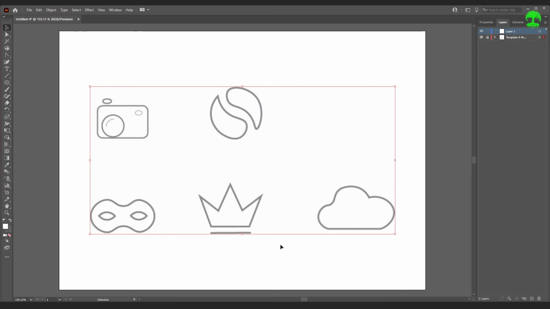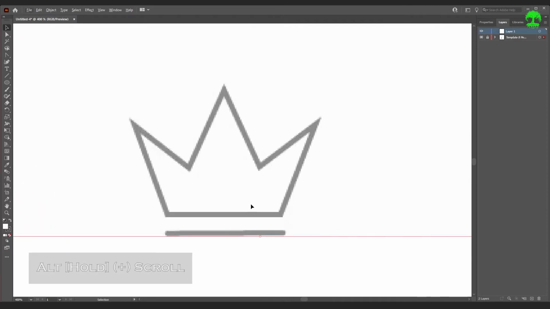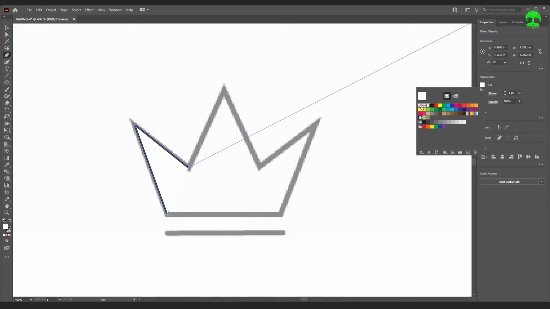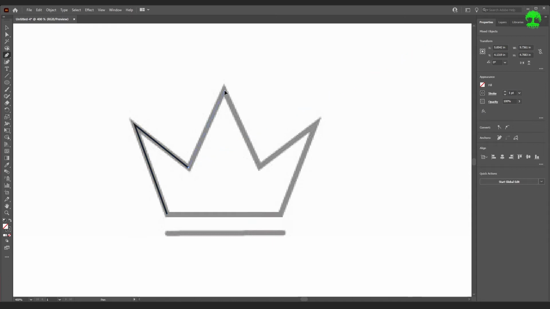Alright, so the first one we're going to work with is this crown here, and you can zoom in by holding Alt and scrolling in. You select the pen tool by clicking on it or pressing P, and you place the corner anchor by just clicking. I have a fill, so make sure you turn that off first. So let's click our way around here to make our nice little crown.